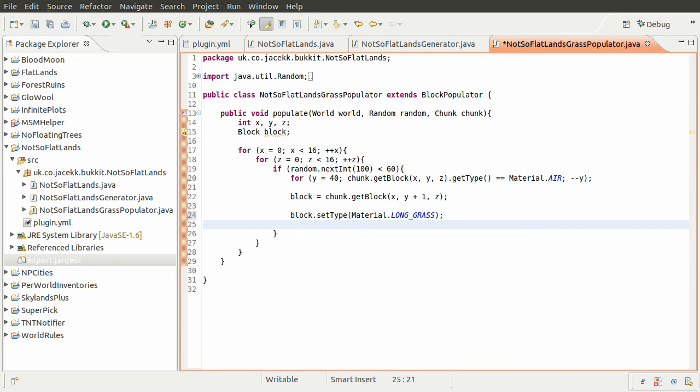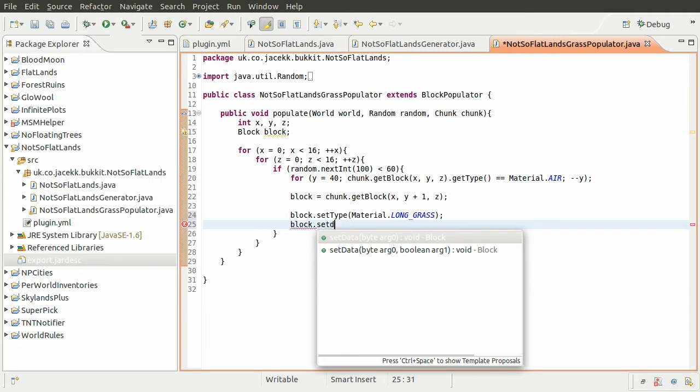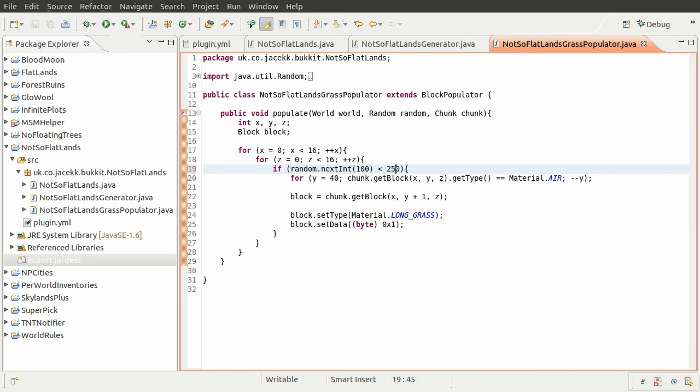So 0 is dead, 1 is just nice, and the other one, 2, is like a little pine tree. So set data, and I'm just passing the data, the byte, so it's 0x1. Or you can just pass in a 1, it's fine. And this needs to be cast, because it's not actually a byte as it is at the moment, and now it is that we've cast it. So, let's also reduce this percentage, so let's try 30, or 20, 25, not 250, that would be ridiculous, 25.